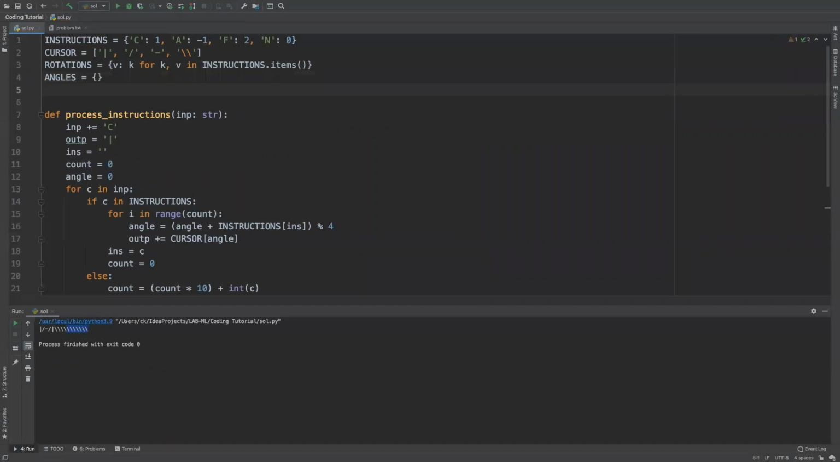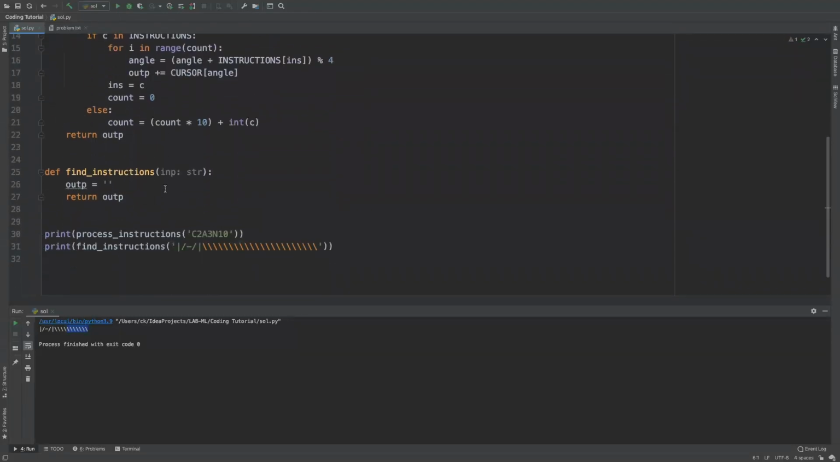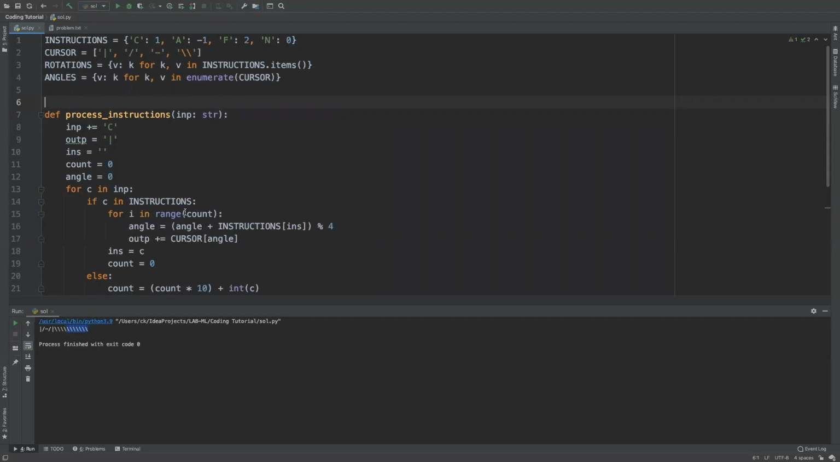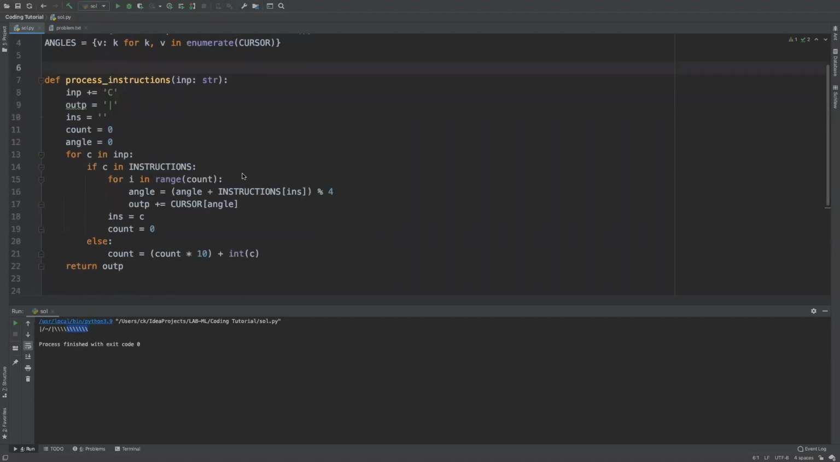What I want to do is for key, value in the cursor, but I need the index as well, so I'm going to enumerate through it. And again I need it the opposite way. Creating things like this will make my code much simpler instead of defining each and every instruction using code with if blocks.